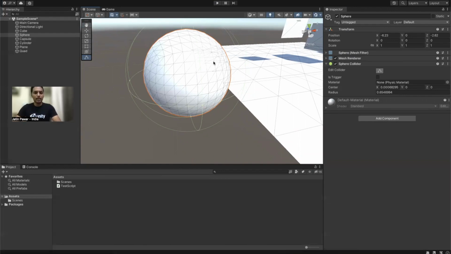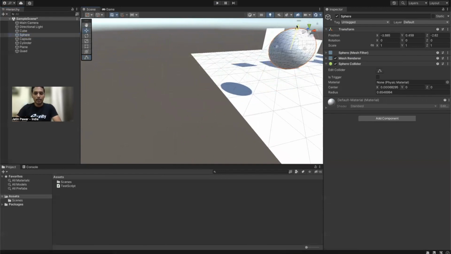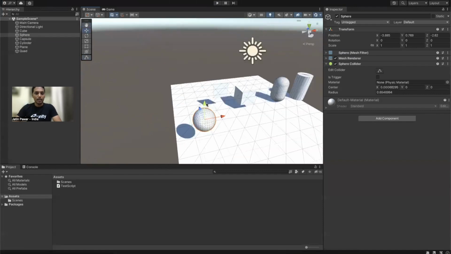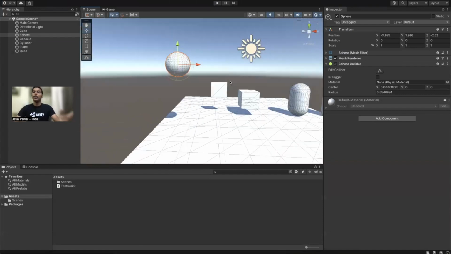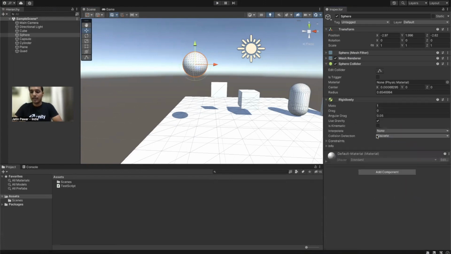Now let's see what happens if we make it fall down again. For gravity to act on it, which component can we add to this game object? We can add a rigid body component. Let's click on add component and type in rigid body, and you will see two types. We are working in a 3D environment, so we'll use rigid body and not rigid body 2D.